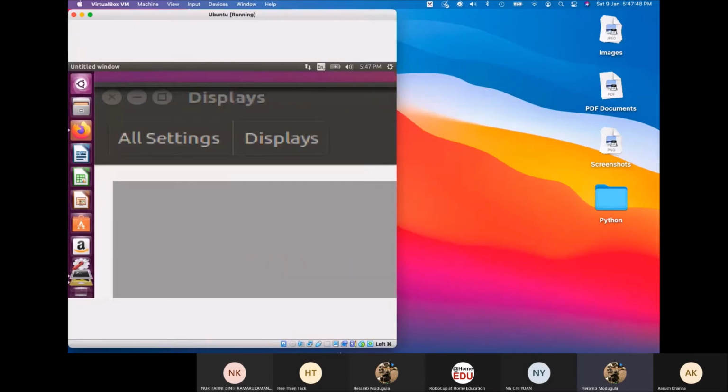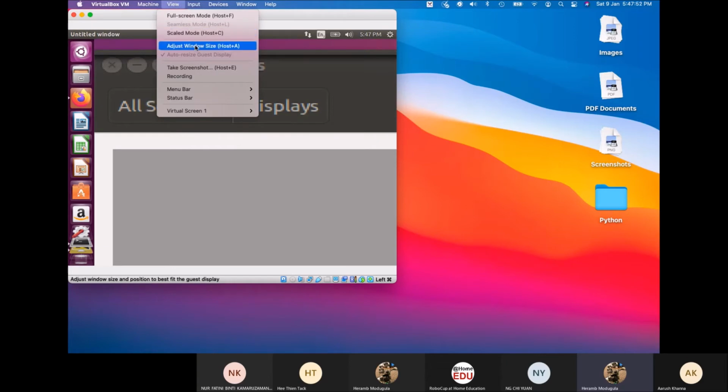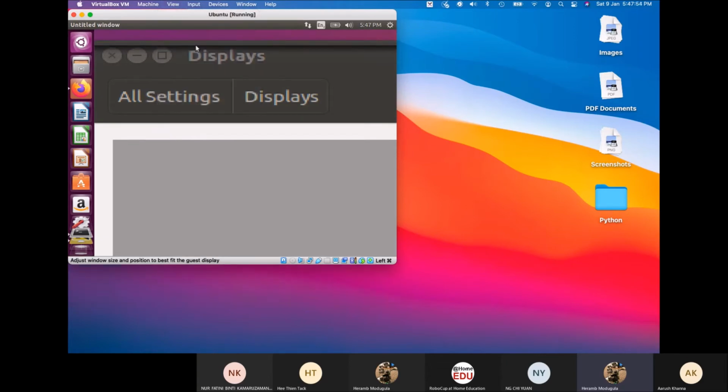Now you have to go back to the view, View, and then adjust window size. Nope. Now it's very big. Just close that window, the one that was open. I think the rest should be fine. The display window, right? Can you click and close it?